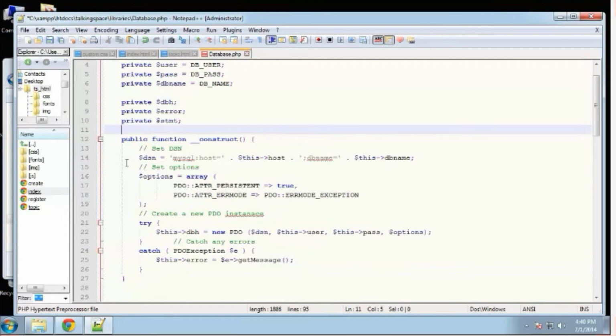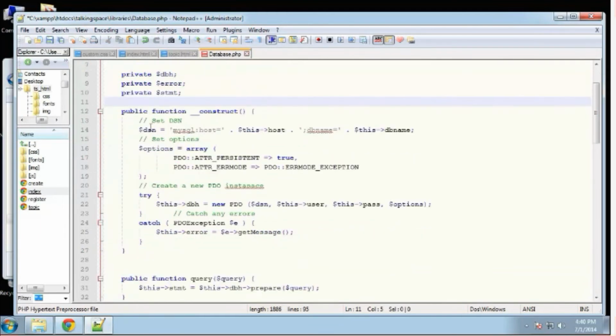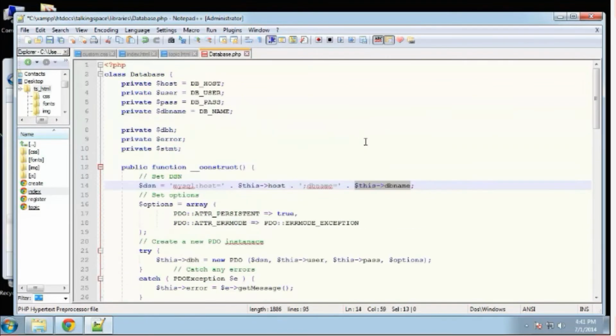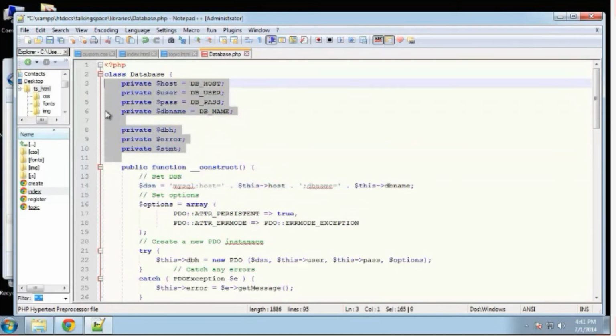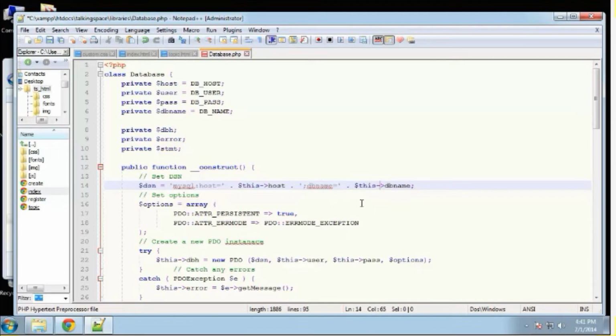The first thing it does is select a DSN. So we're using MySQL, but you can actually use quite a few different databases with PDO. So we want to set that, and then we're setting our database name equal to this DB name, and that pertains up here to this. Whenever you want to reference any of these variables, you want to use this along with this arrow, which is a hyphen and a greater than sign. You probably know this if you have any experience with object-based programming.